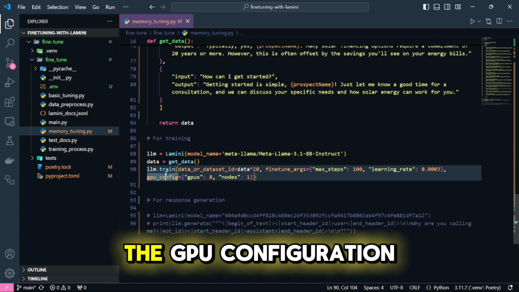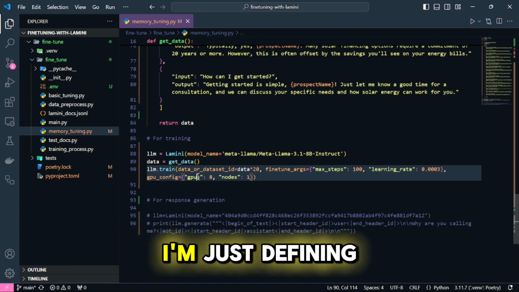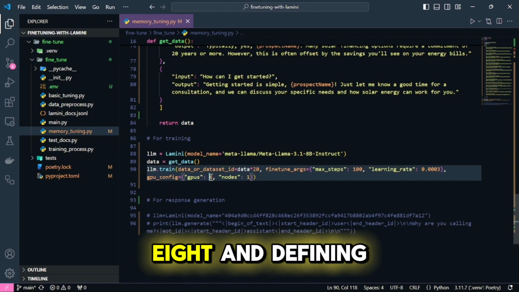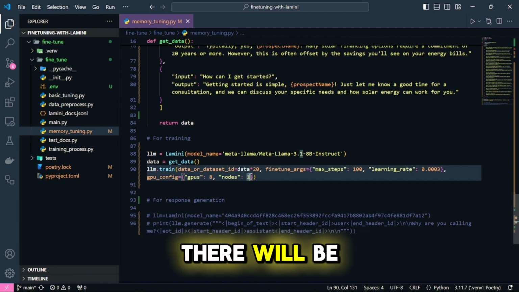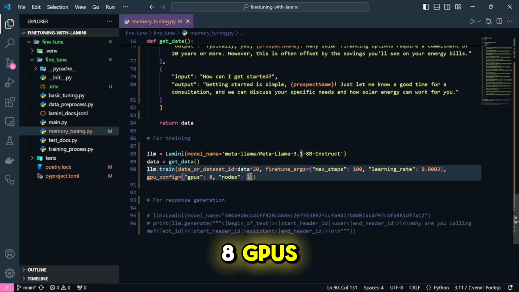And here is the GPU configuration. I'm defining the GPUs to 8 and the nodes to 1, which means that there will be one machine having 8 GPUs. So this is the whole code we need to train a model.